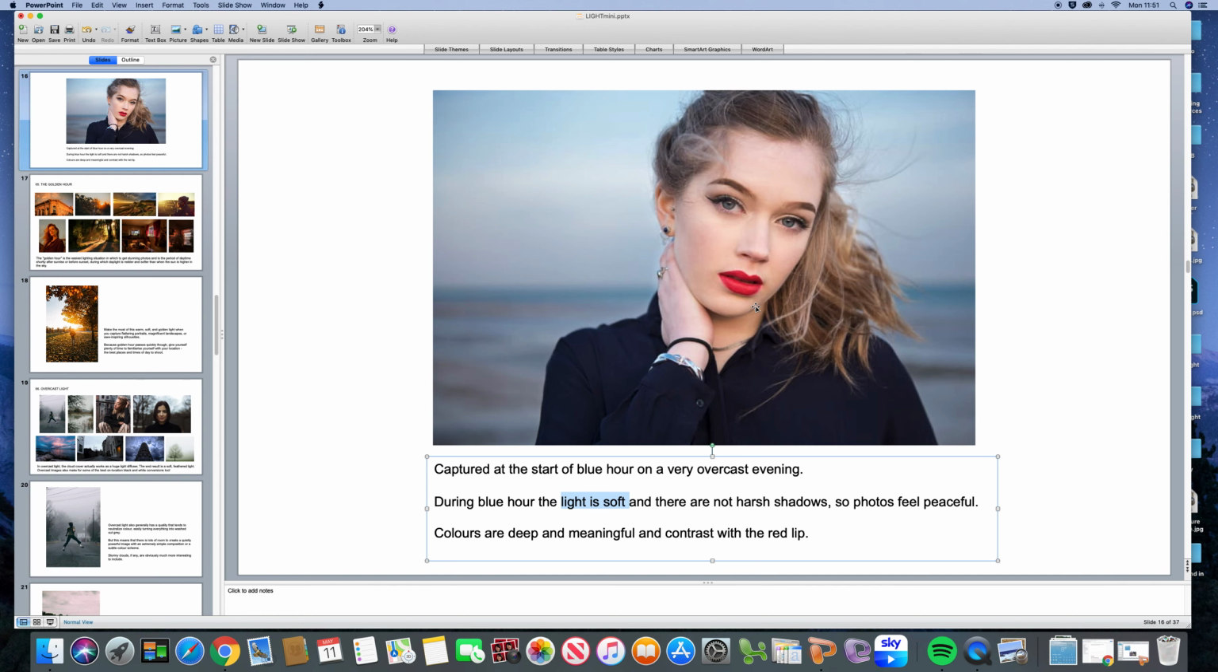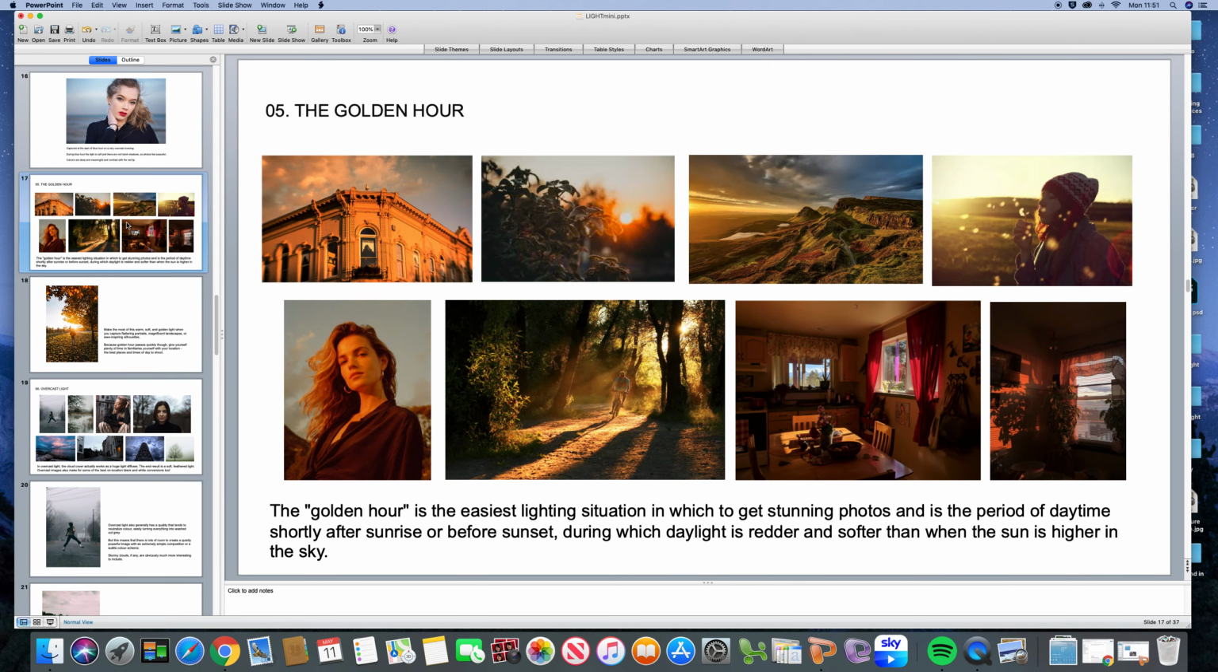Blue hour can be a pretty good one as well, especially considering we can't control the times of day, or we can't control the lighting that we're going to get, certainly not in Manchester. So you might actually like to think about something like that. Could be really cool.